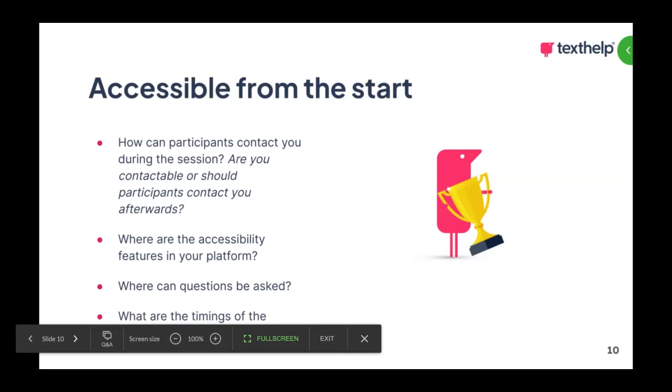Also, how can participants contact you during the session? Your own accessibility challenge might be that you don't want questions until the end. And that is absolutely fine too. It's about managing expectations. Accessibility features of the platform is a must. Where is the closed captions? How do I turn them on? How do I make that tile bigger? Where can questions be asked? Do they go in the chat or do they go in the question and answer box?